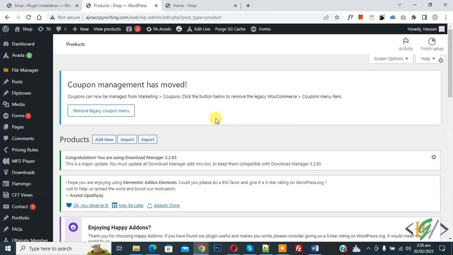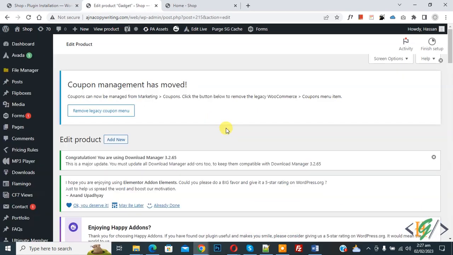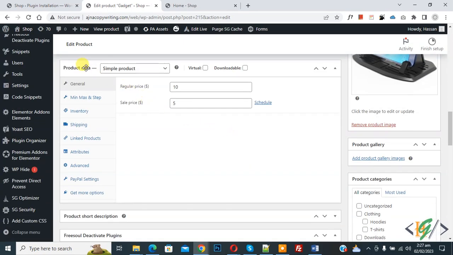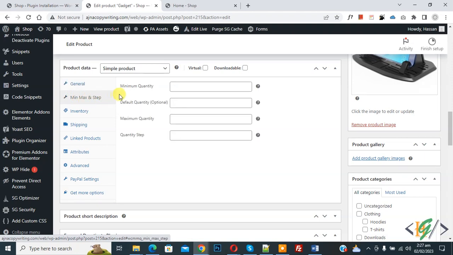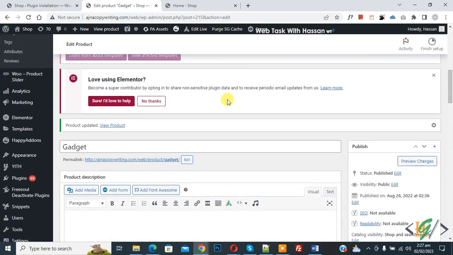Now the product section is open. Scroll down and edit any product. Now the edit product page is open, scroll down. In Product Data you see Min, Max and Step. So click on it. Now you see Minimum Quantity, so you can set 5. Now click on Update. Now the product update is done.